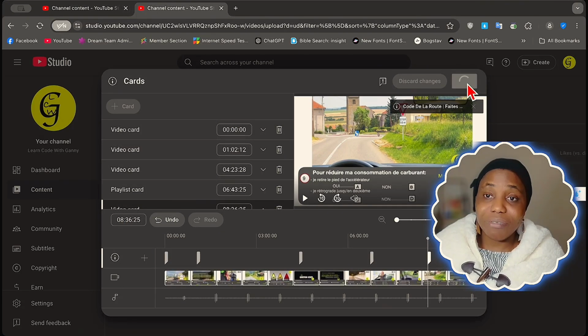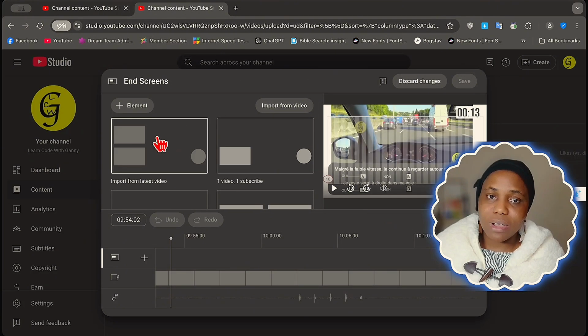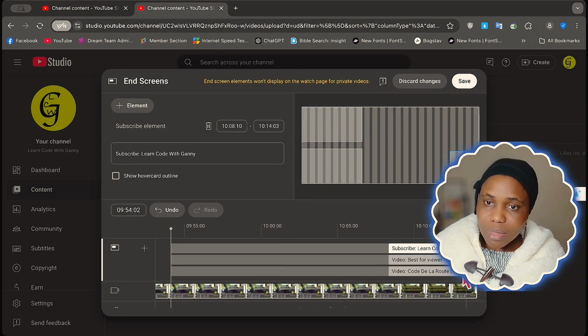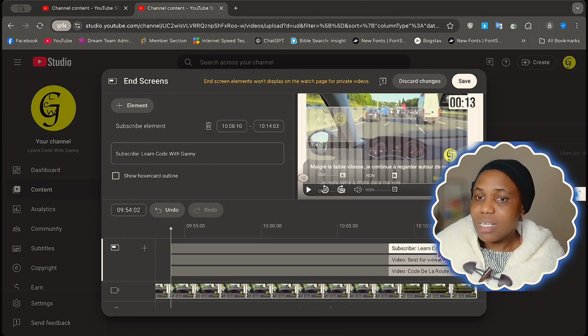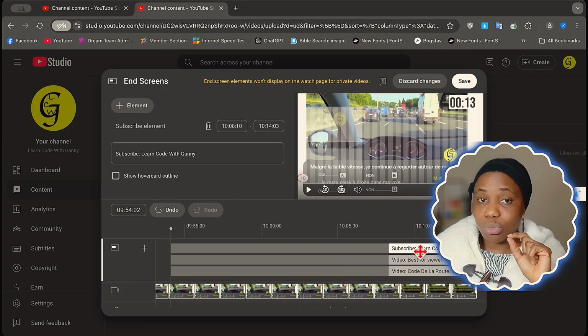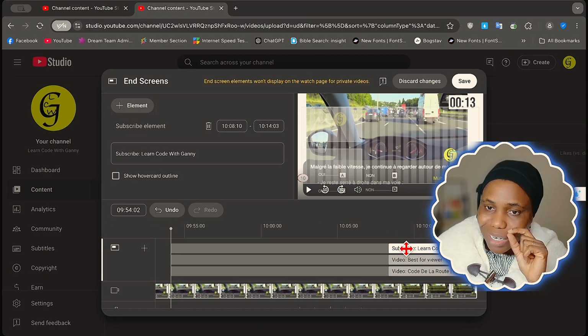So once you save it, then you add an end screen as well. Don't forget, end screen is also important. They have a subscribe button, they have best viewer, and they have different ones. I will leave it and allow YouTube to suggest. If you don't want YouTube to suggest for you, you click on anyone you want.